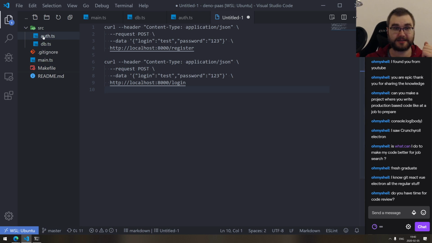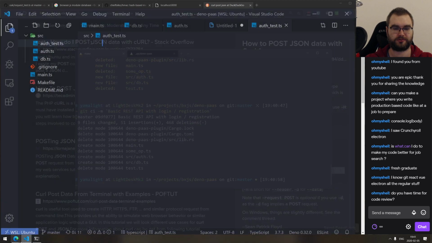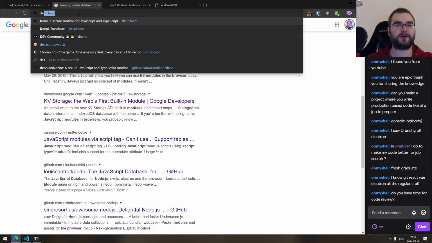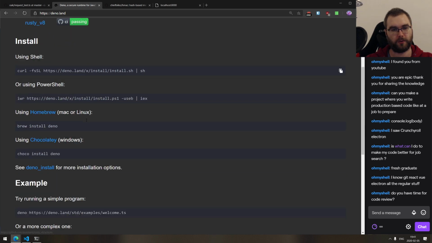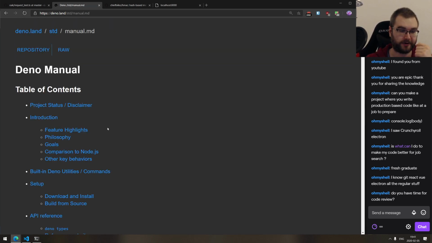Now let us add some tests, because manually testing it with curl is not exactly the best approach, right? Let's have a look. I think that one of the cool parts about Deno was that it has all-in-one tooling, and I think it comes with a testing framework integrated.